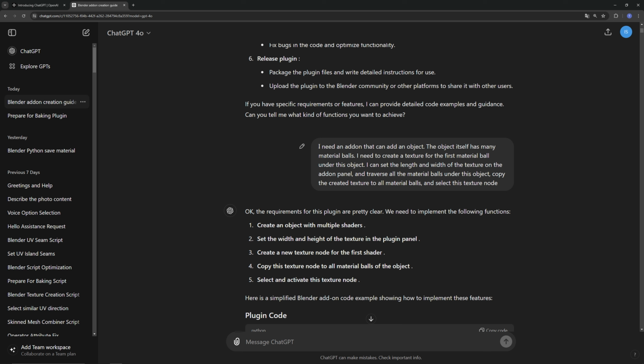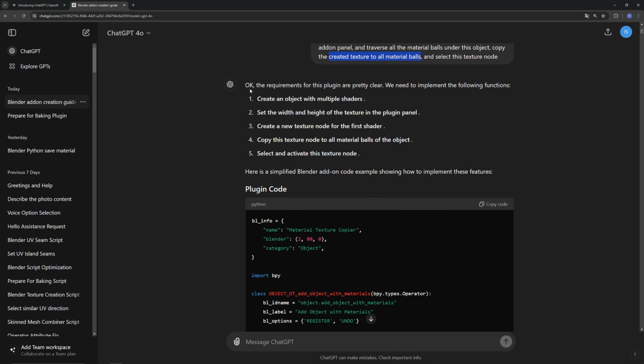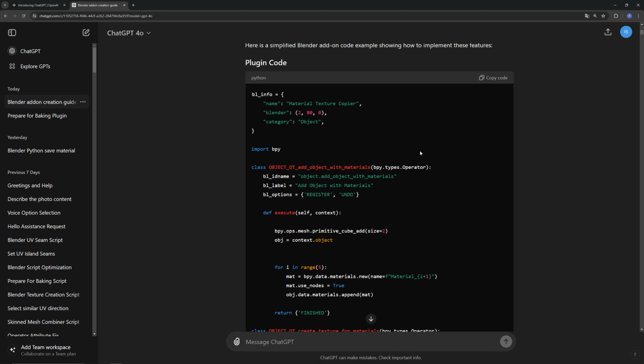I decided to give it a try and described my needs to ChatGPT. Mainly, I wanted to automatically create texture nodes in the material nodes. Soon, ChatGPT created an add-on based on my requirements. It even came up with a name for the add-on, which I thought suited my description well, but it didn't know the version of Blender I was using. Regardless, when the add-on was created, I was eager to try it out.